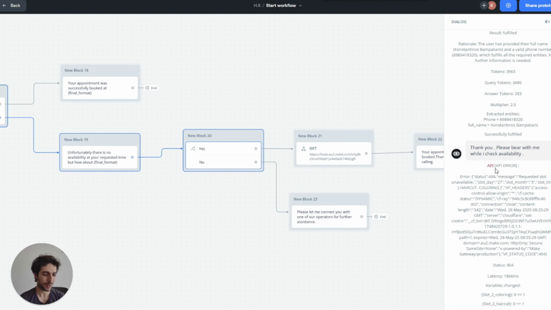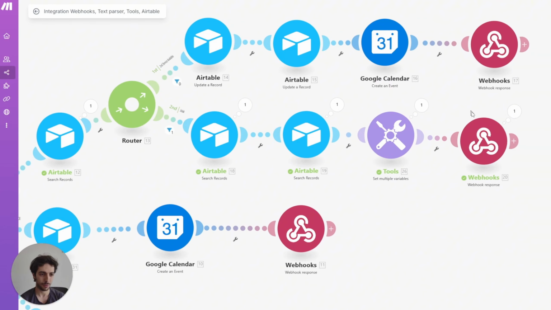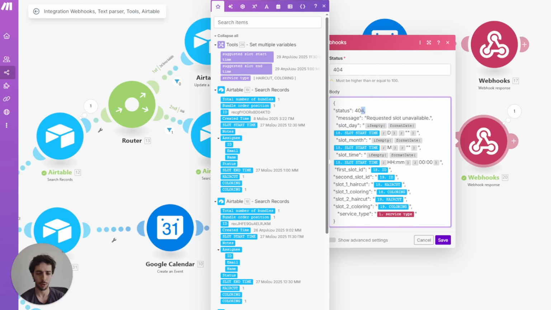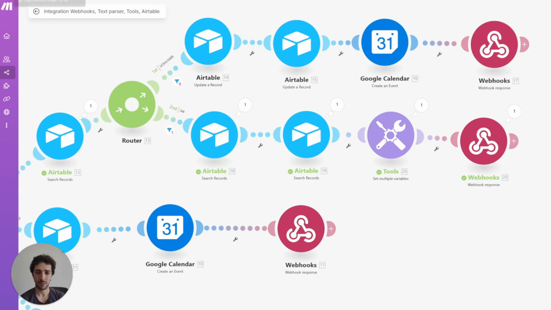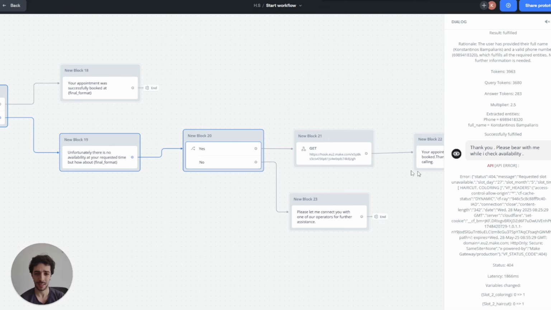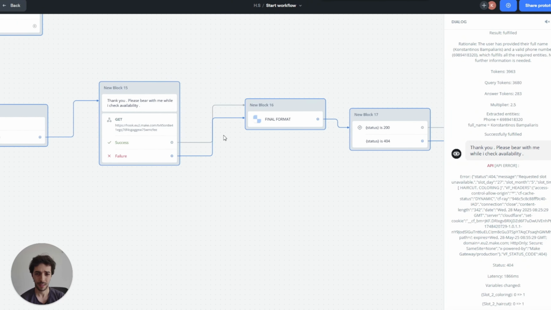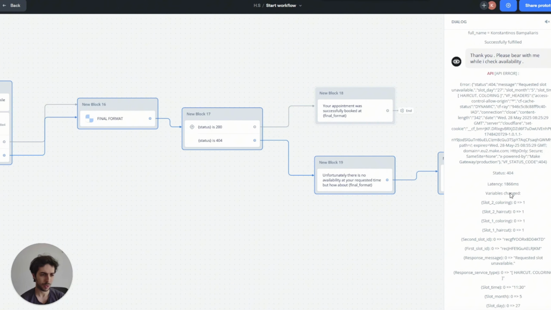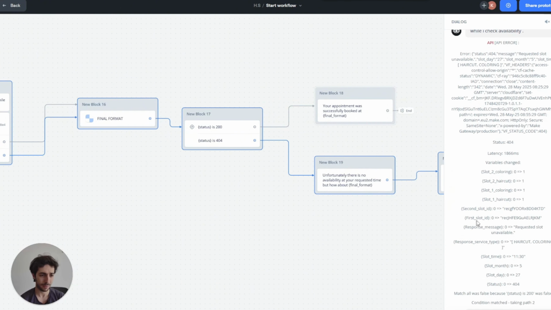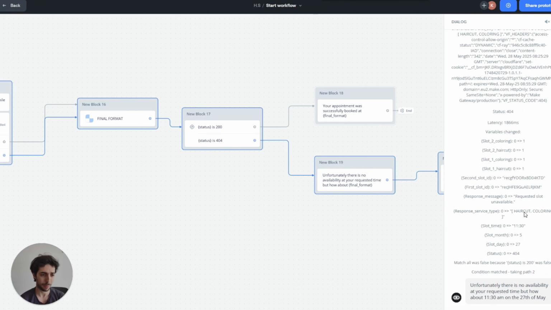And the reason we can see here an error is not actually an error. As we discussed, the status code is 404, since we are suggesting an alternate time to differentiate from 200s. So it's not really an error in our case, it's just we are suggesting another slot with map failure, or what's registered under failure to continue. Exactly what we want, all the variables being updated. We have the first slot and second slot ID to update in the next scenario that we built. We have the slot day, slot month, slot time. We can see our function working perfectly here.